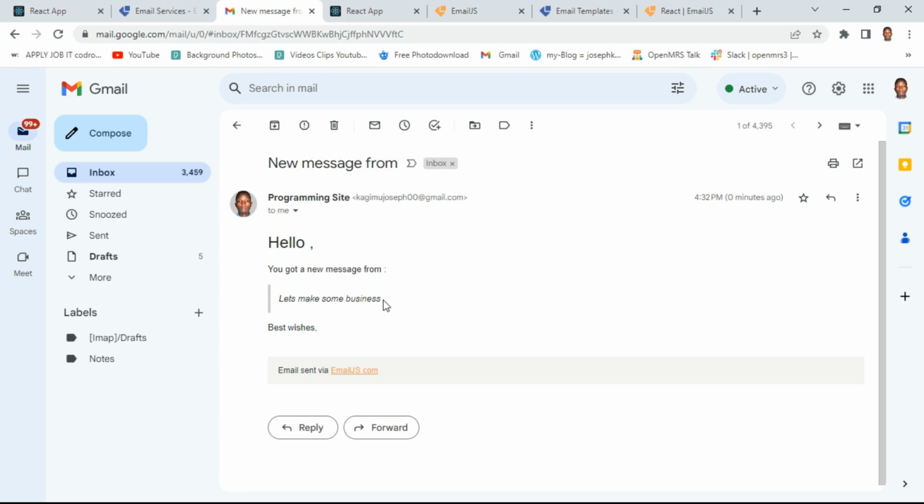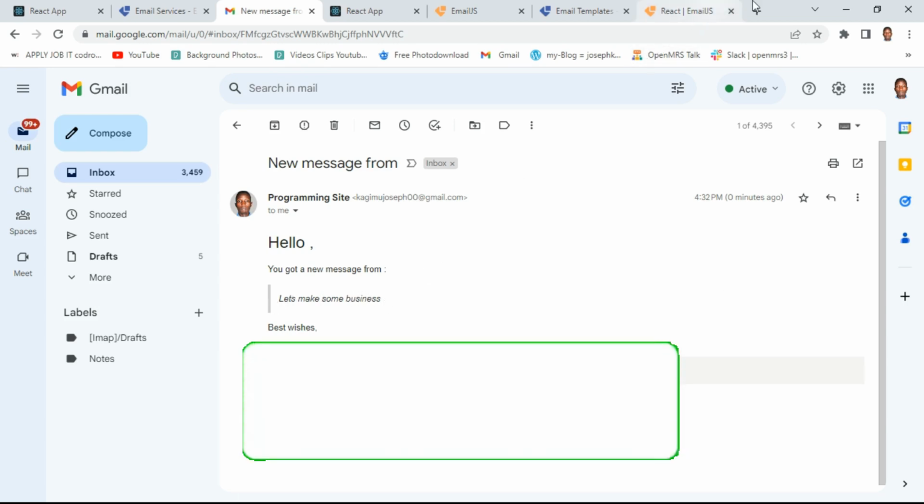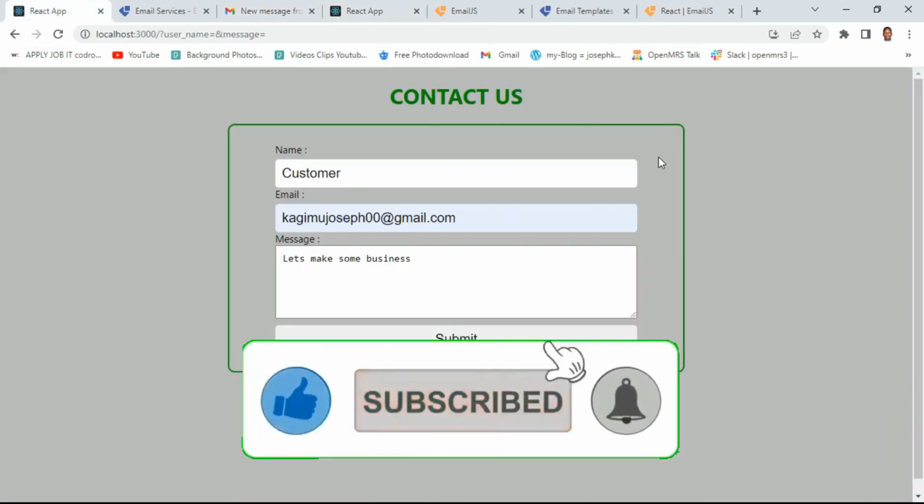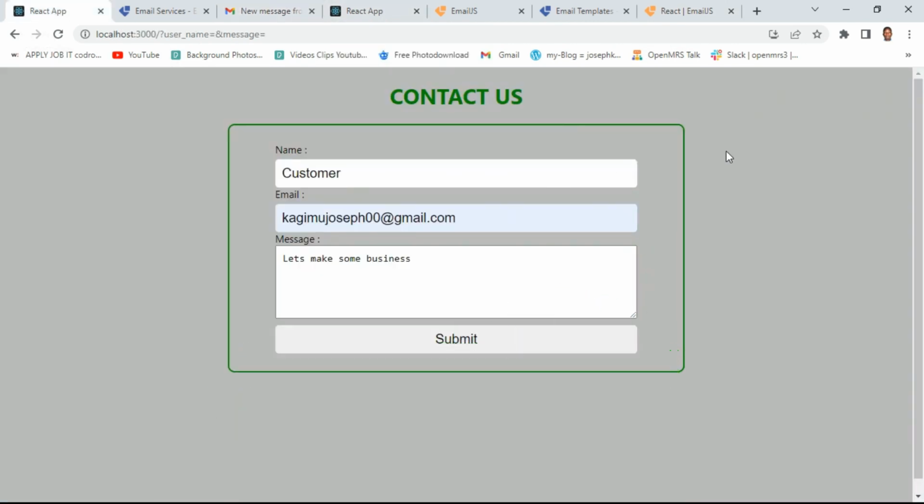This is totally responsive, and you can now use this application in your business, so that customers can get in touch with you.